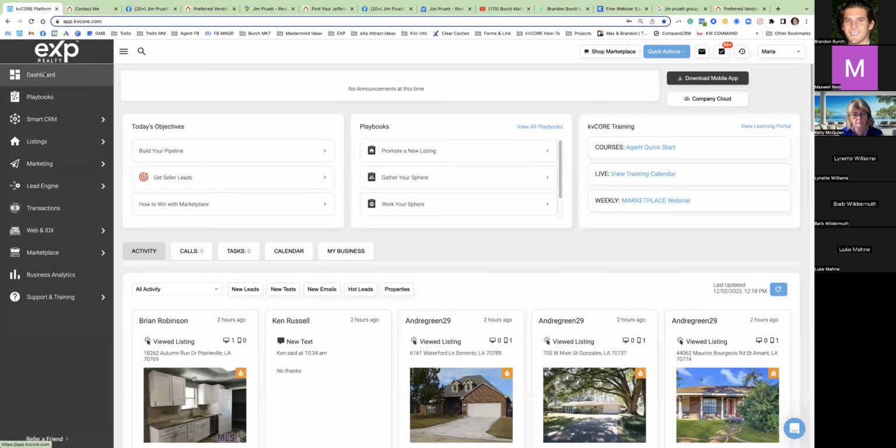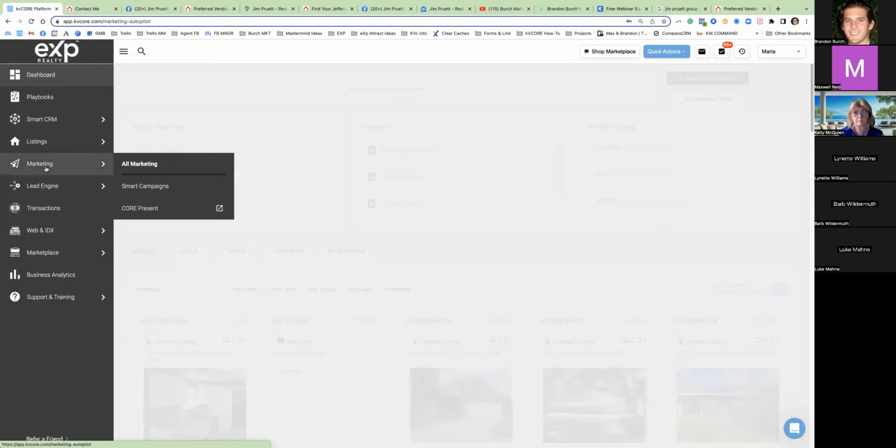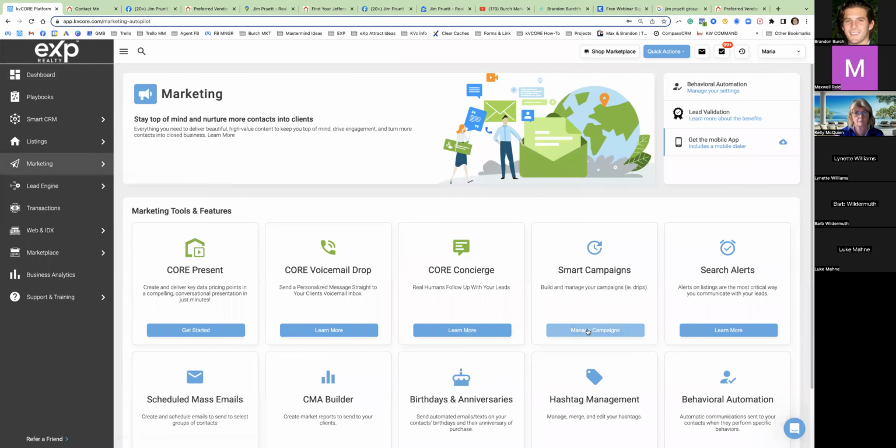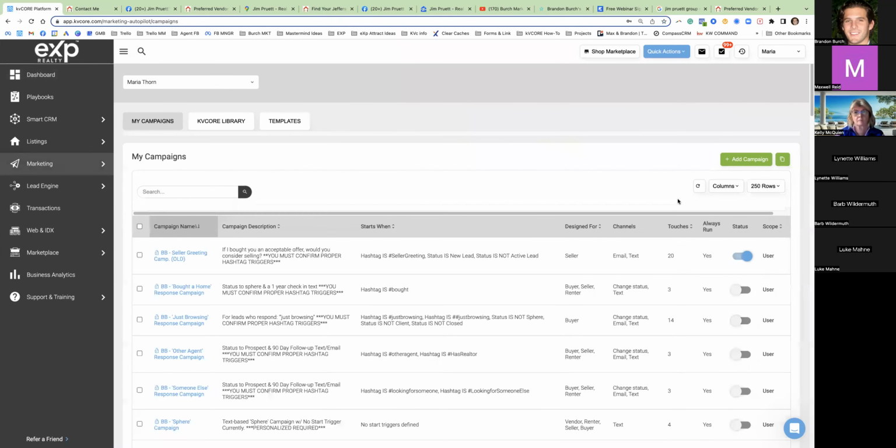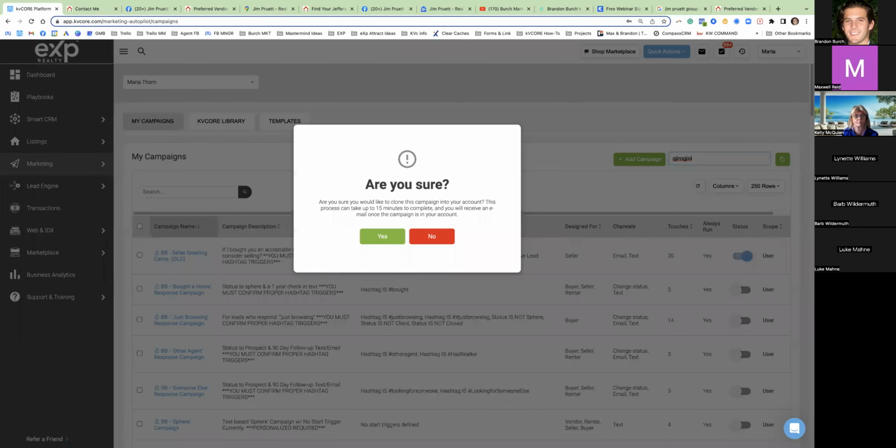When you log in, you're going to be at your dashboard. Left-hand side, click on marketing. Go to your smart campaigns. Now, at the top where it says add campaign, in this little clipboard, if you click the clipboard, it says put a token here. Guys, just paste the token right there. I know I'm not pasting it, but just paste your token there. Just hit enter after you paste it. This will pop up. It says it takes up to 15 minutes. Hit yes. It usually takes around a minute, maybe less than that, to be honest.